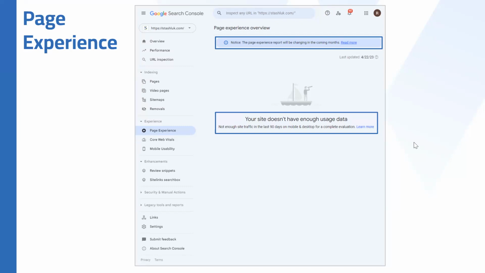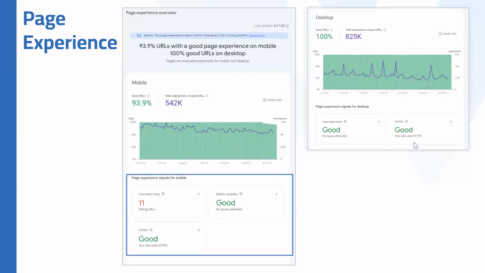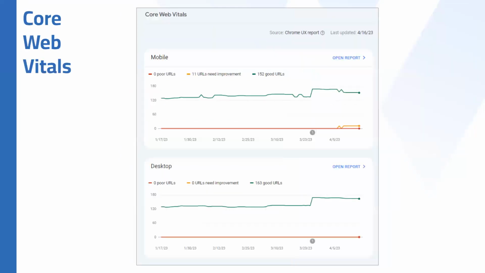But what I do want to share with you is one part, the core web vitals. Core web vitals are metrics that Google uses to measure the experience that people are having on your site. And as you can see here, it shows you bad, okay, and good. Fortunately, all of these are either good or okay. Keep an eye on this.